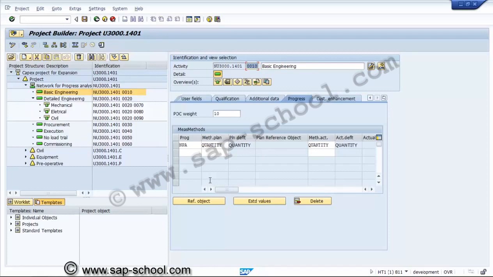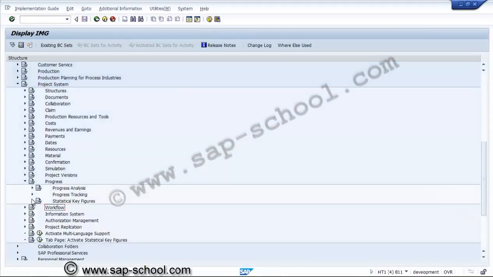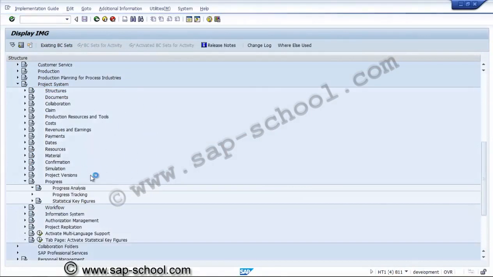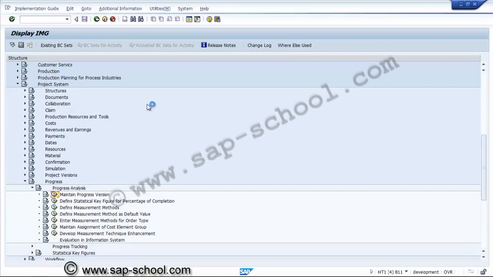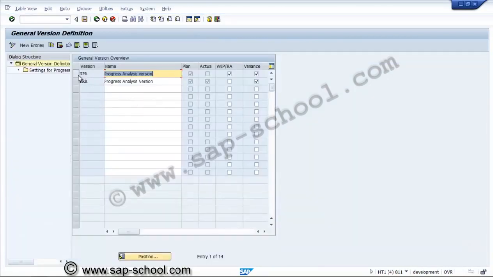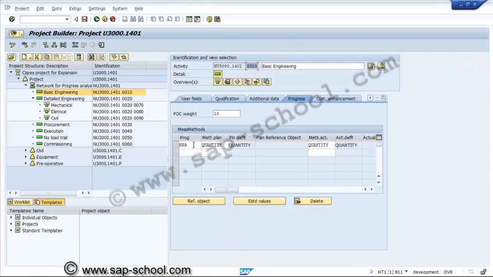So what we do is, in the customizing setting for progress analysis, we have progress versions, and this version we have made NPA and PRA. NPA and, okay, so actual is also required. So for that purpose we have to consider PRA. Actual is also required, so we require PRA.